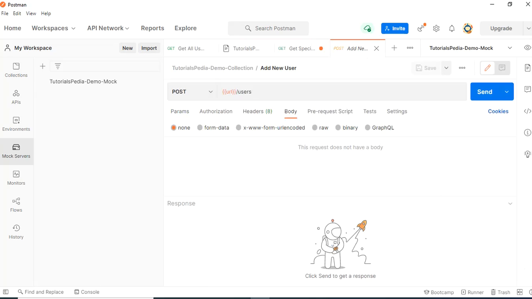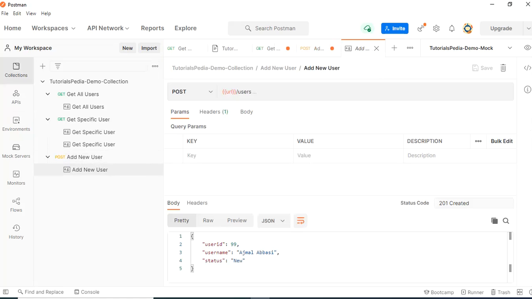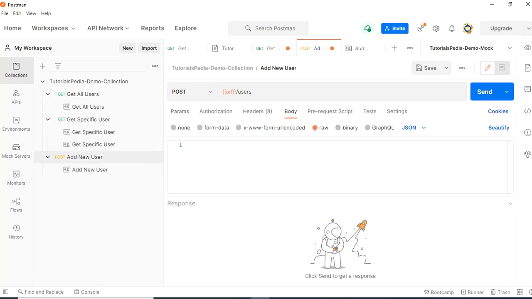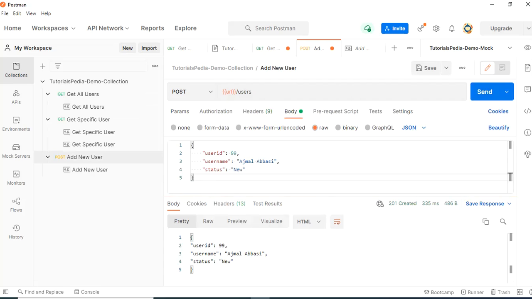And in the body, I'm going to provide, let me go to the raw and JSON. Okay, so if we just see the example that we had configured for this, let me copy the request from there. So here we have add new user, and this is the request that it will accept. I'll just select this, and then I'll go to post, and I'll try to post it. So if you see, we got 201 created, which is a success response.